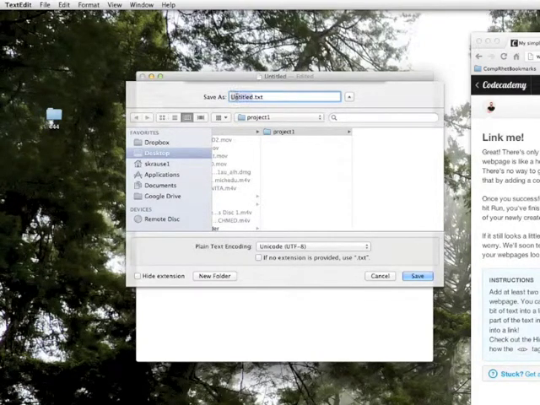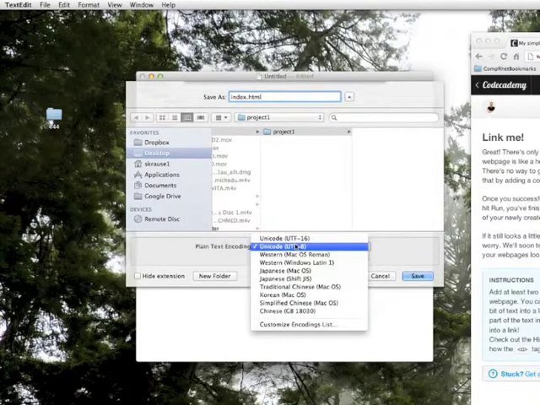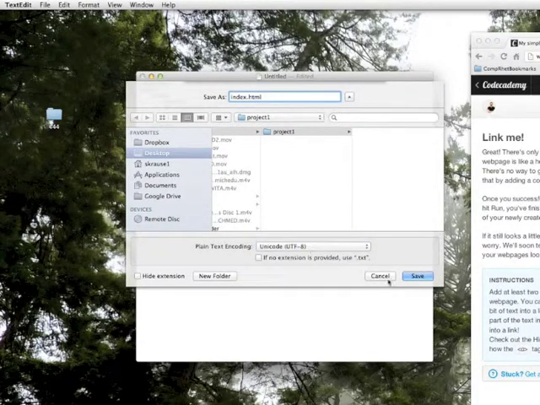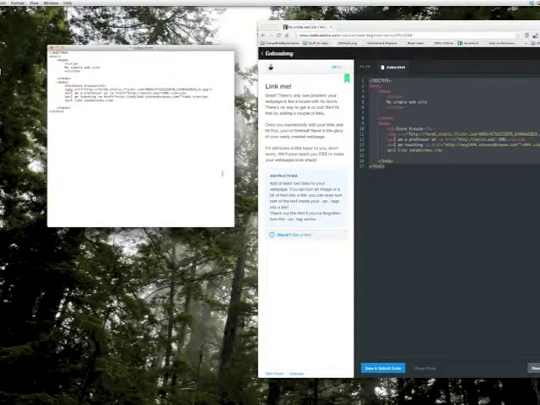Now I'm going to save the file, and I'm going to call it index.html. So I'm going to get rid of that .txt and replace it with .html. And it's index.html, Unicode format is fine. That's what you have to save all the home pages for projects as.